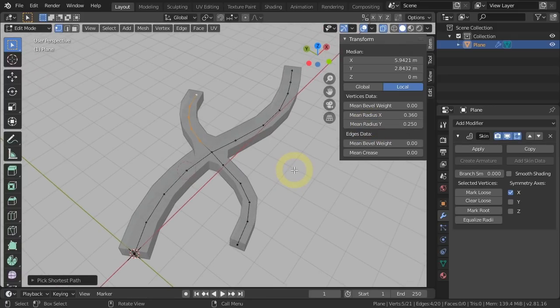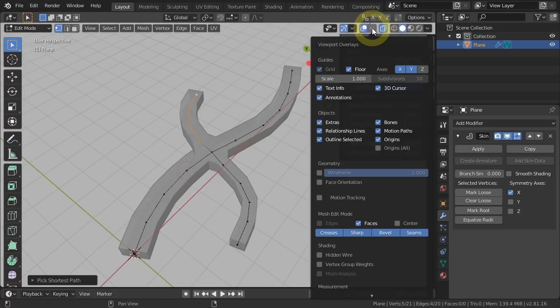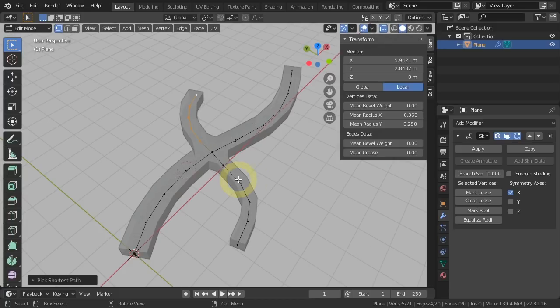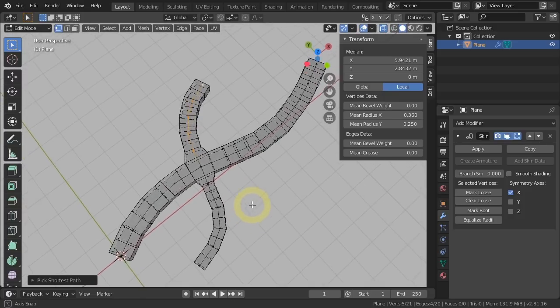Well, to actually see what this radius Y value does to the skin modifier, you need to turn on the wireframe overlay. If you are confused on how do I turn on the wireframe like that, you can open the viewport overlay option up here and find the wireframe checkbox down here. I map this option to a custom shortcut which is F5 in my computer. So every time I press F5, I toggle the wireframe visibility.